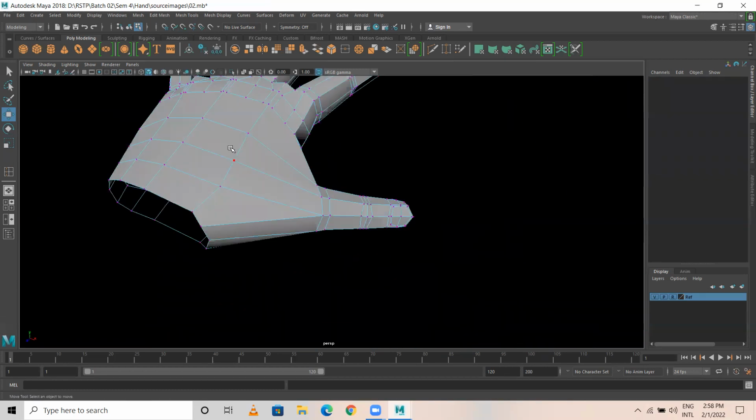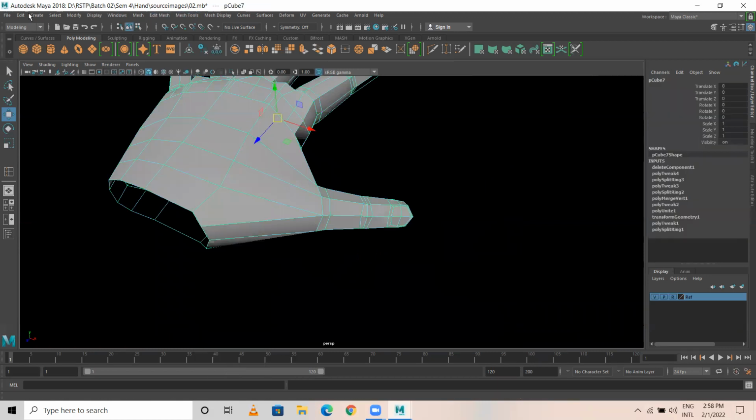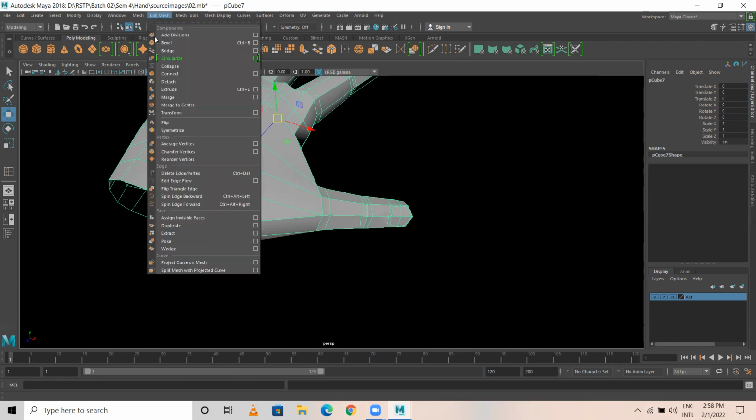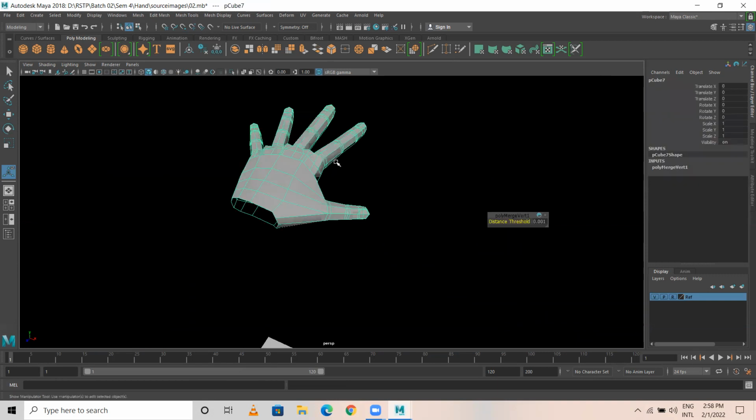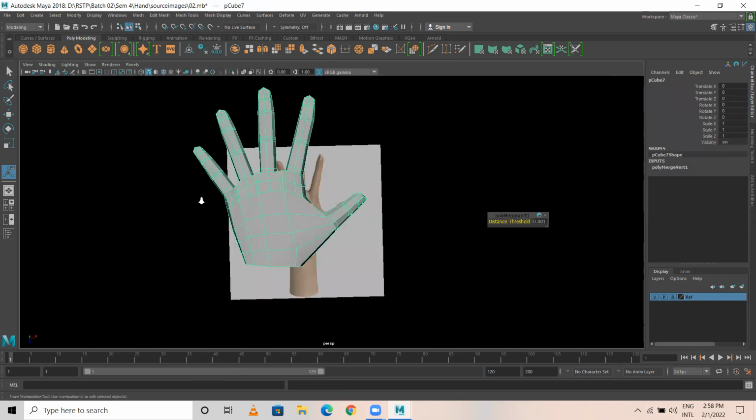Again, select this, edit, delete by type history. Again, I'll come to edit mesh. I have to click on merge. Once you do merge, you see 0.01 is there. Click it and make it 0.001 so that the merge is perfect here. Okay.